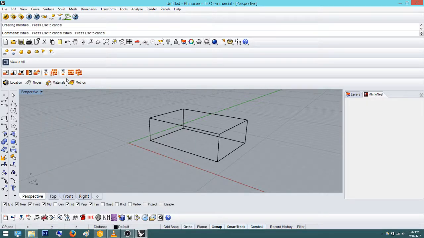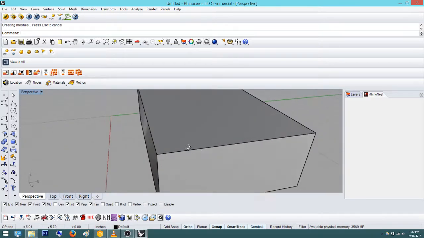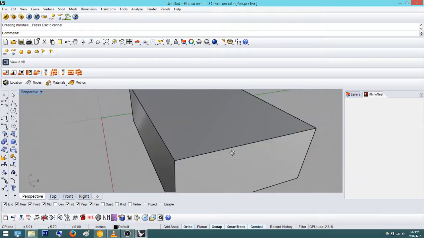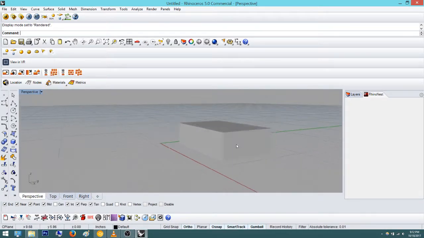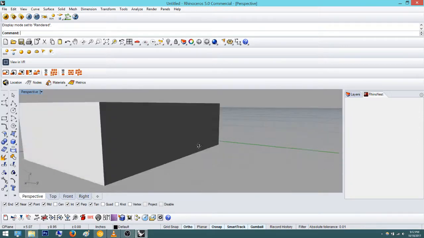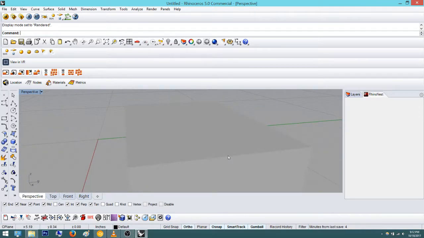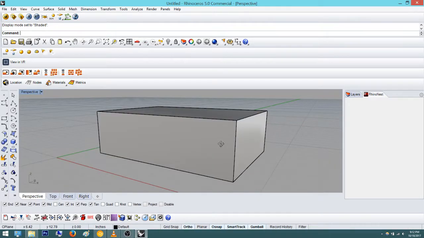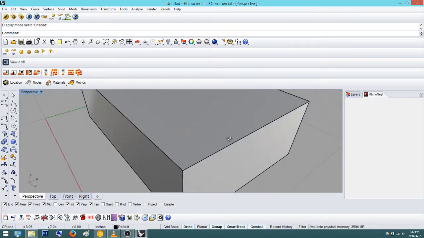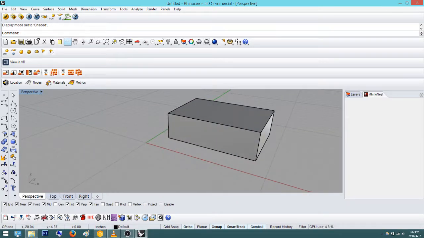So we're going to go to shaded real quick, and this is what shaded looks like. It kind of makes it look like an actual solid. And this is what rendered looks like. It literally renders the box, and since there's no material on it, it just has a white kind of view to it. So I usually just stick with shaded when I'm modeling. It makes it a lot easier.